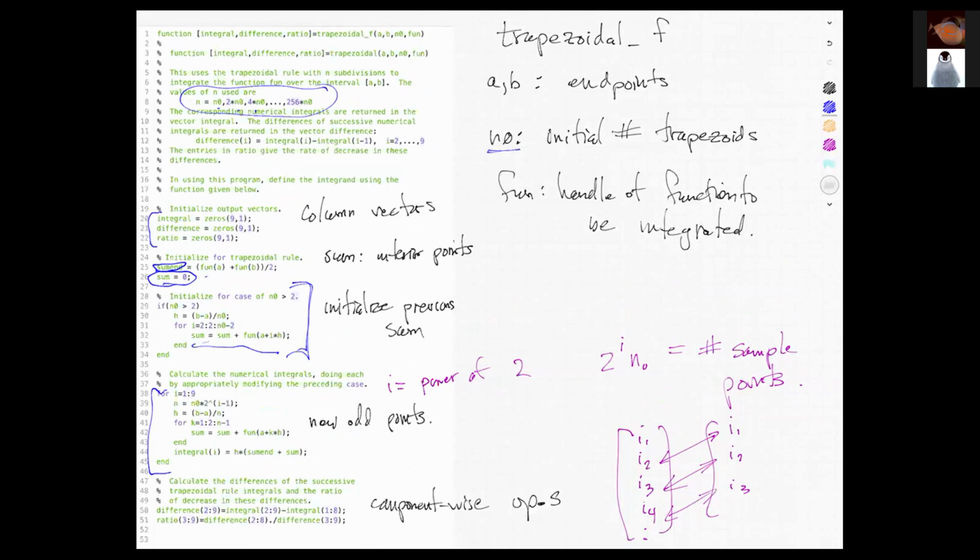So I is a power of 2, right? In other words, I governs how many trapezoids there are. In fact, the number of these trapezoids or sample points is 2 to the I times n0. I goes from 1 to 9, but he actually subtracts 1 from I when he sets n. So it actually starts off being n0.